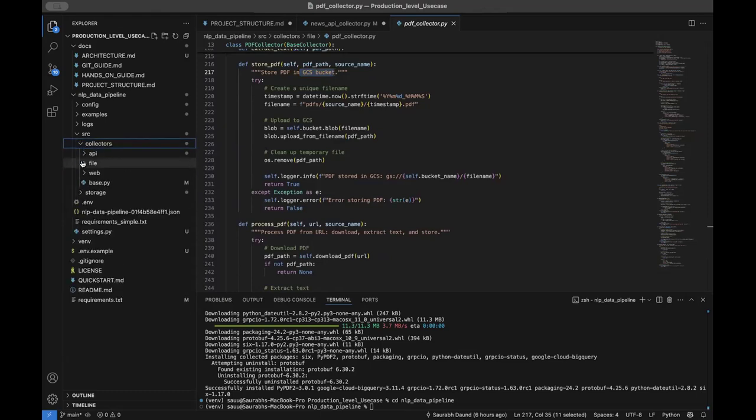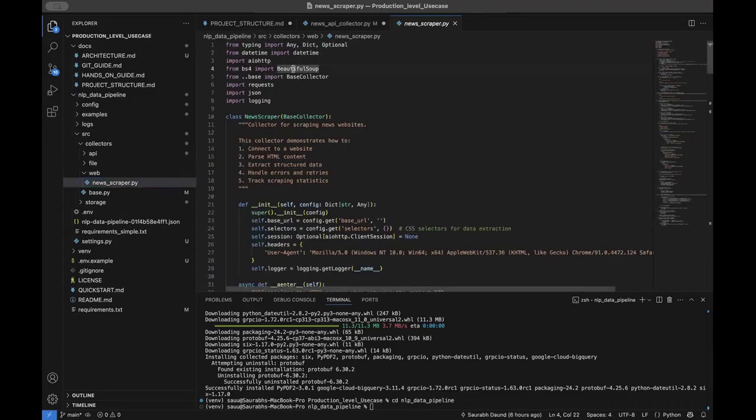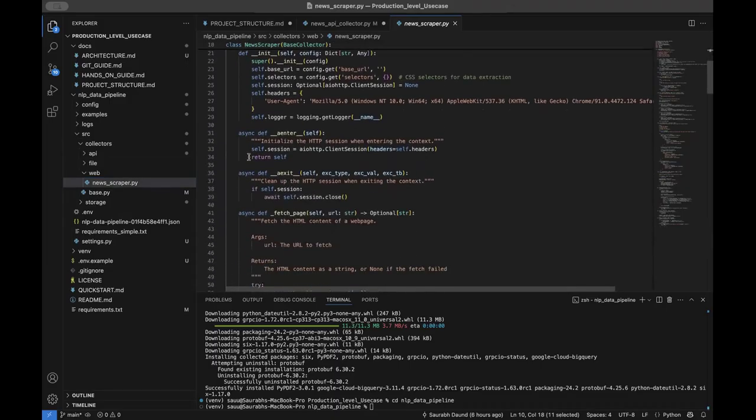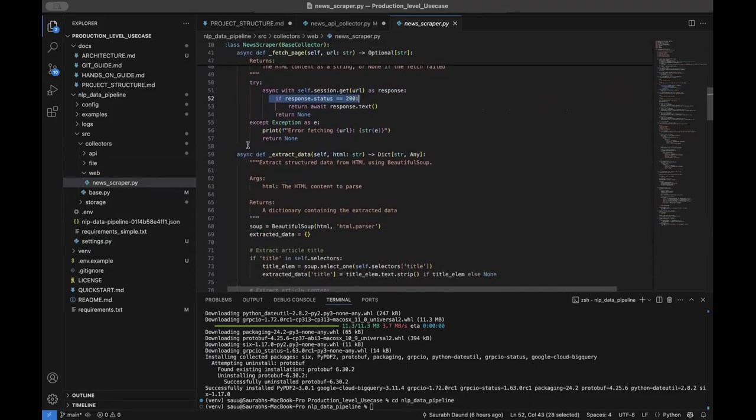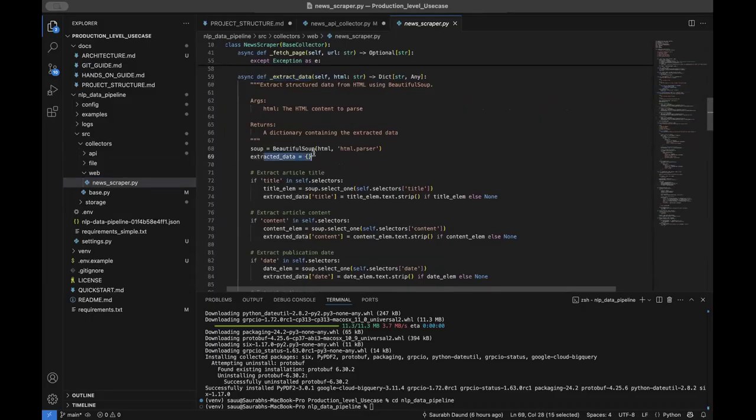You will see all the collectors are there. Similarly, web scraping is there. Now again, very simple, right? You are just using Beautiful Soup over here. Same, the news scraper you will create. Similarly, you will be using a scraper somewhere to fetch the data. First of all, you will make a request. If the response is 200, then you will extract the data from here using Beautiful Soup.